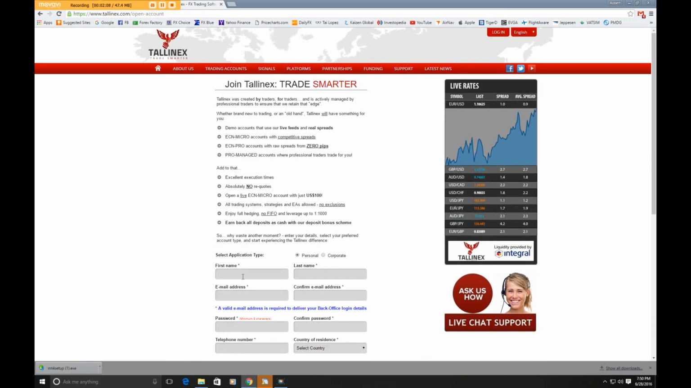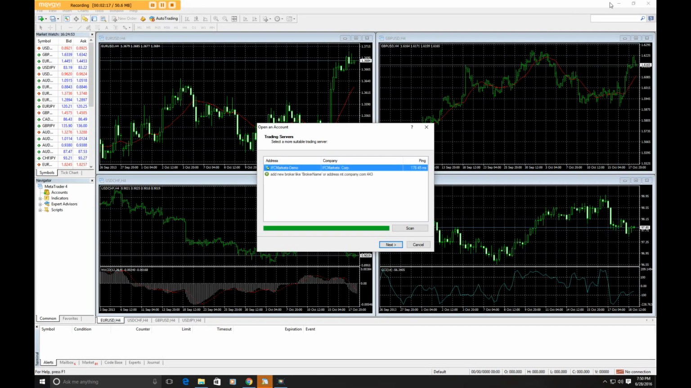So after you create your demo account and after you install the MT4 trading platform onto your system, you're going to be brought to this. This is the MT4 trading platform. This is what it's going to first look like after you install it. The reason why we need to have a demo account open is because the first window right here is open an account, trading servers. So this is where you're going to input the information for your demo account.